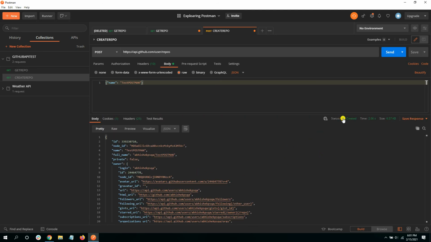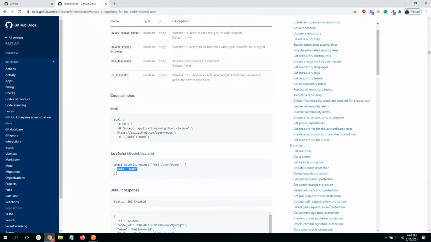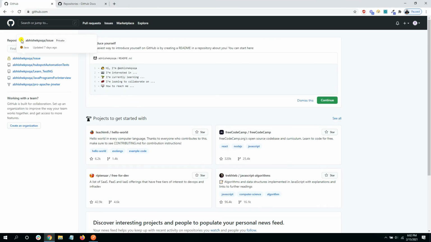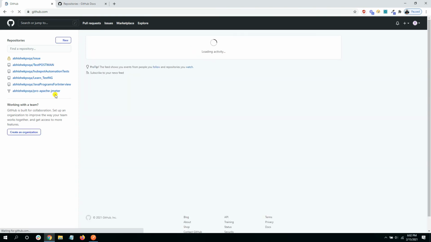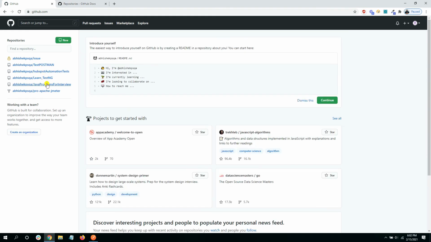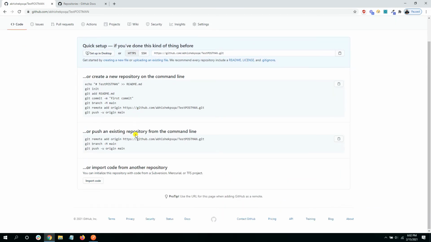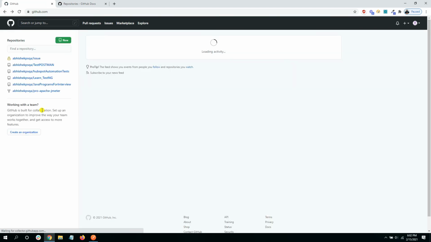Okay, 201 created. That means the repository got created. Let's go back to our account and refresh this and see if it got created. And yes, it got created. Yes, here it is, test postman. As you can see, our repository got created.